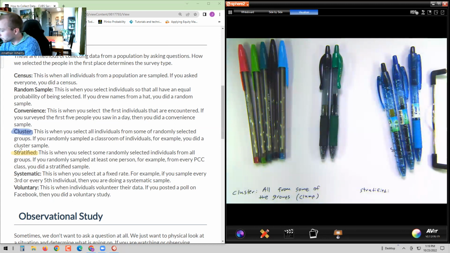So stratified, this is where you have some from all groups. This is typically more diverse, but it takes longer to get it.